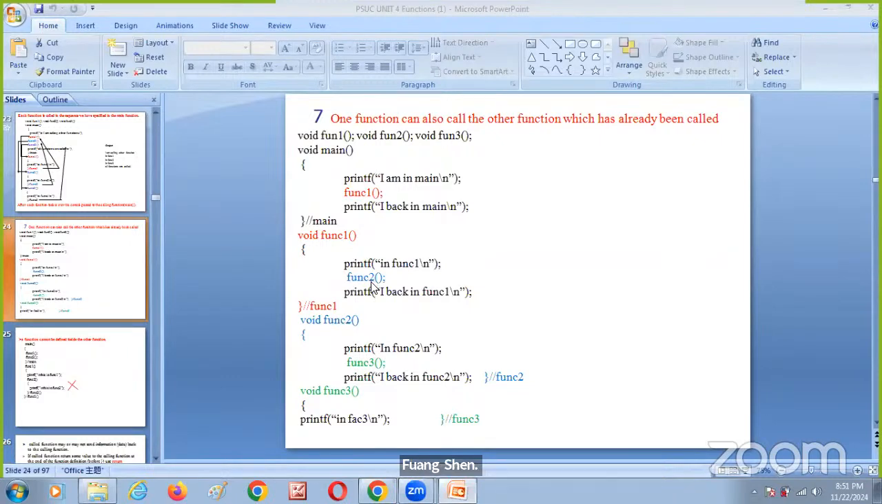So after function 2, this printf I back in a function 1 will be executed. Now the function 1 body is also completed. Now where was it called? Again, function 1 has to return to here. And what is the next statement that will get executed? Printf I back in a main. And whenever the main is closed, the program will be terminated. This is the working of the functions.